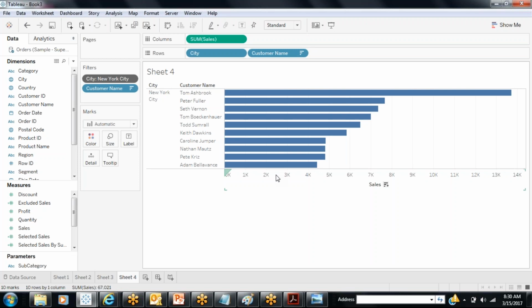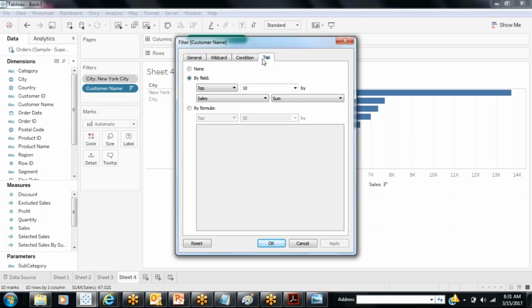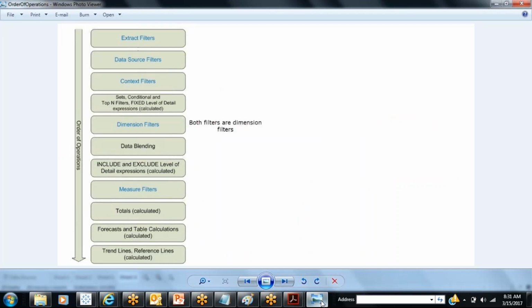Now the next level, the top 10, so it shows the top 10. And if you go here, edit filter, and you want a top 20, it will show 20, in the same order. So first it has to apply your city filter and then come to the top N filter. But as per the order of operations, your top N takes precedence over your dimension filter. That's why it got confused. So in order to make my city apply first, I need to make the city filter a context. So this is the order of operations, one meaningful example.